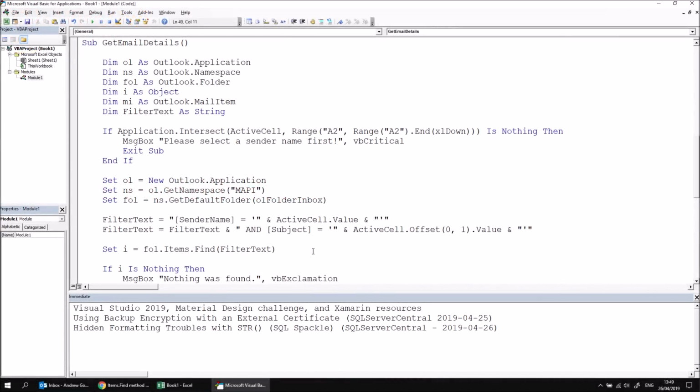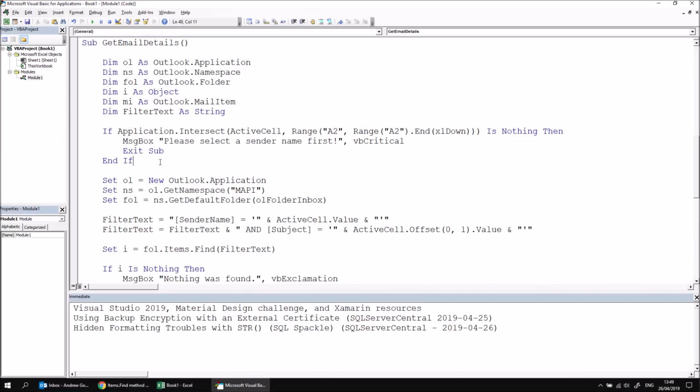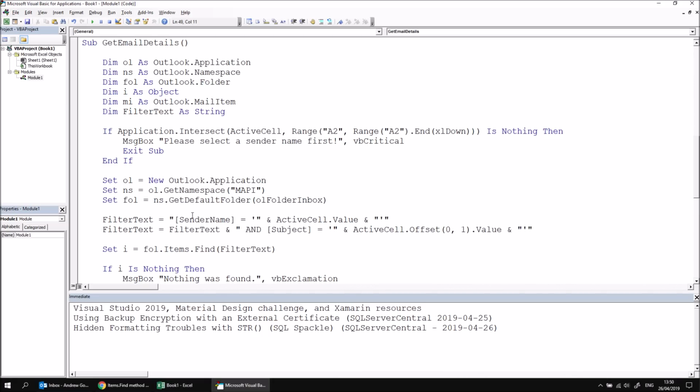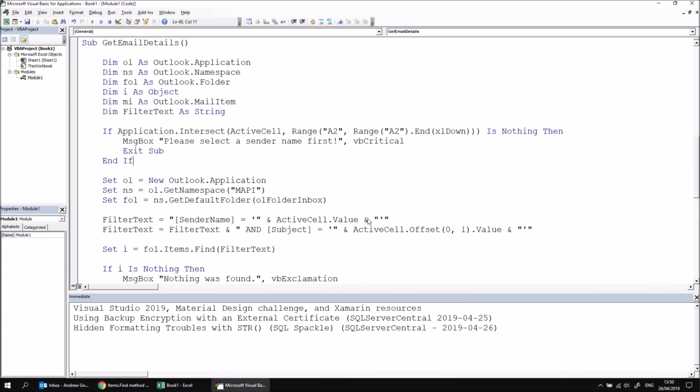One slightly curious feature of filtering by subject is that if the subject includes a forward or reply indicator, such as 2 of the emails I have in this list, look, I've got re-test reply and FW test forward. If I selected either of those 2 emails and run the subroutine, it tells me nothing was found. I mean, I must have found something because clearly those emails are in the list and I've retrieved the subject field, but when you're testing the subject in a filter, it ignores the RE colon space and the FW colon space. So what we need to do is write some more code to strip off those characters if they're found in the subject.